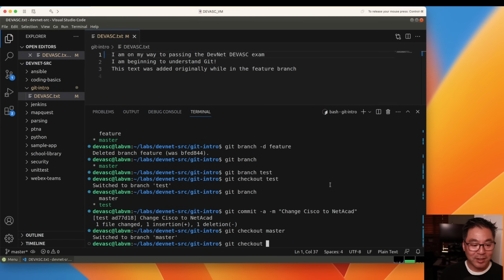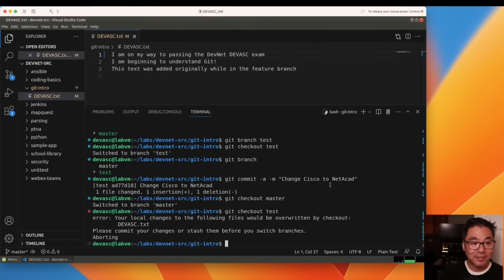So if we check out test, you notice we have local changes to the following files would be overwritten by checkout. Please commit your changes or stash them before you switch branches. So Git here kind of saves you from yourself.